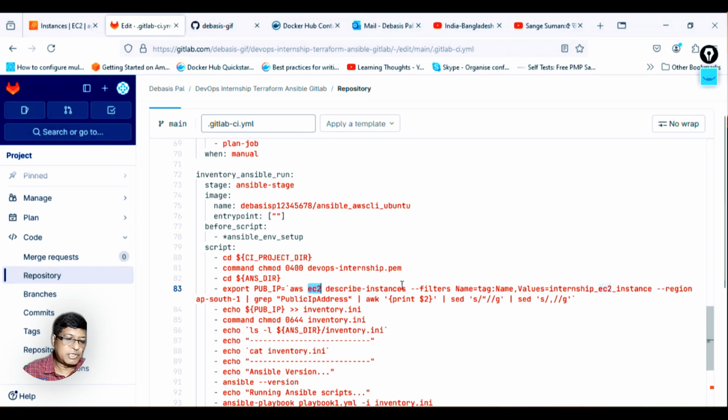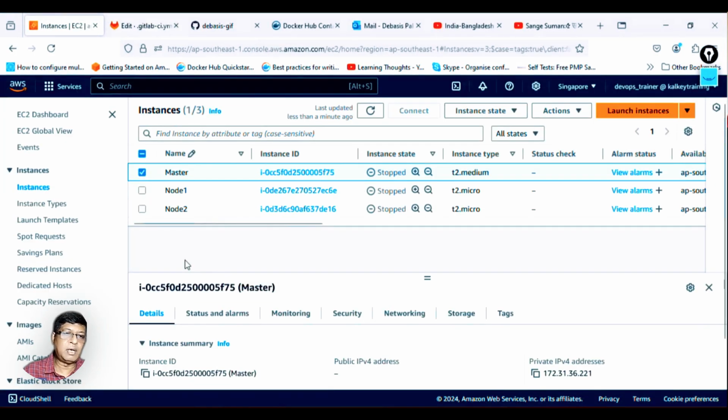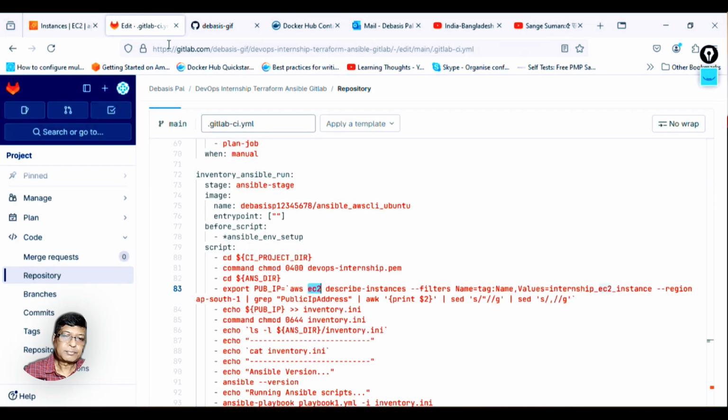And I will filter because there can be hundreds. There can be many EC2 instances, but which name? So you filter down the name. So here you are saying that I want a name with the value called internship EC2 instance. You will see that the instance will be created with this. Which region? AP South 1 is the Mumbai region, because I'm going to create my EC2 instance over the Mumbai region. And I'm now using a pipe to grab the public IP address.